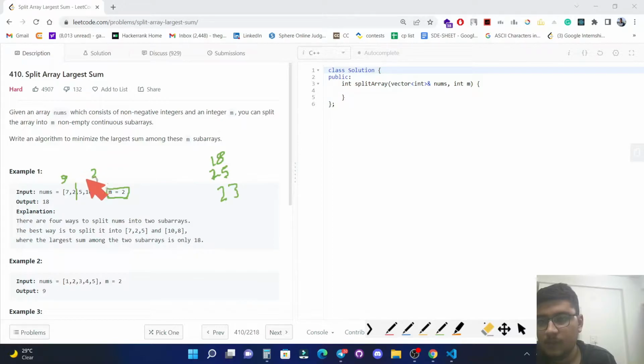Now let's split this array by this one. We have already split it by this part. Let's split it by taking only the last element. If we take only the last element, then the sum of this part is 7 plus 2 is 9, 9 plus 5 is 14, 14 plus 10 is 24, and the last one is 8. So the maximum out of them is 24. So the minimum of the maximum sums is 18. So we will be returning 18 in this case.